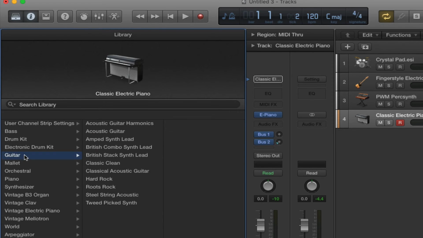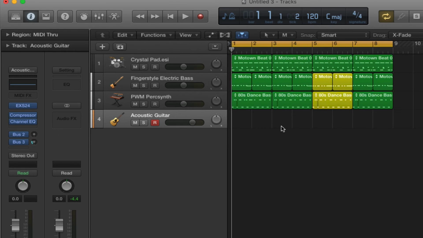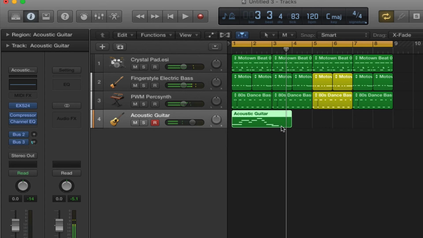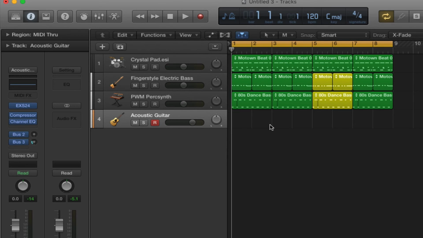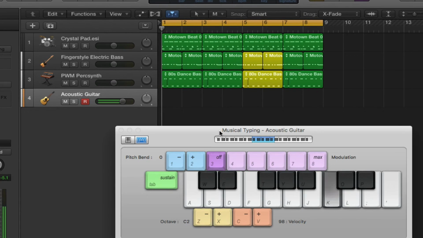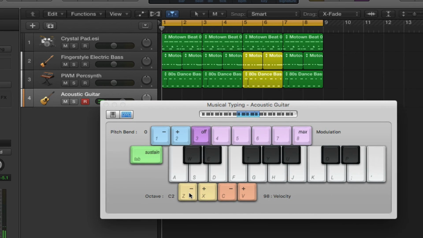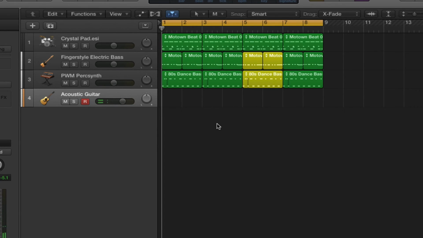Let's just try a guitar, acoustic guitar, and just hear what that sounds like. Close this, neaten it up. Let's just hit record and just play something in. I didn't really like that, but for this exercise, let's play that in. I'm going to lower the octave a bit because I think this is a bit too high sounding, so we can... There we go. Sounds a bit nicer. And hit record.